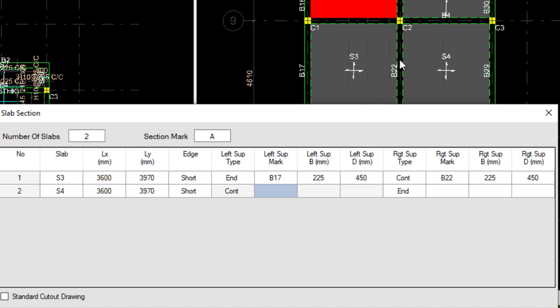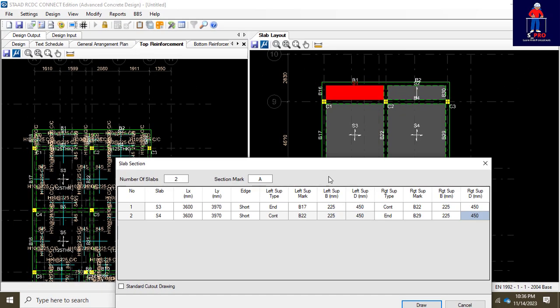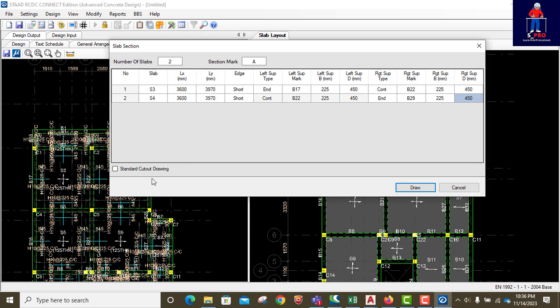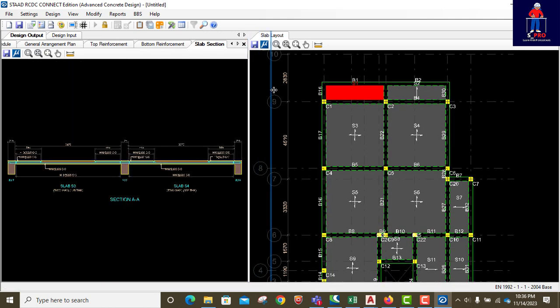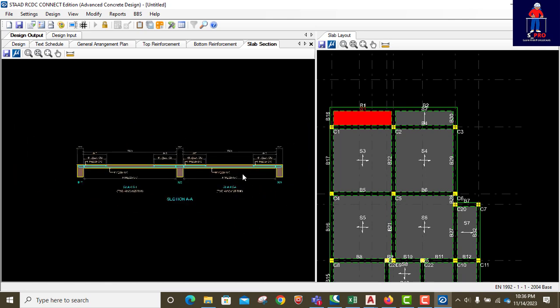For this panel, this is the right support. This right support is the left support for this other panel. That's why we are copying this and pasting it here. The right support of this, which is the end, is B29. We still have the same sizes. With this we can have our standard cutout drawing. We give the order to give us the section. So this is our slab section.